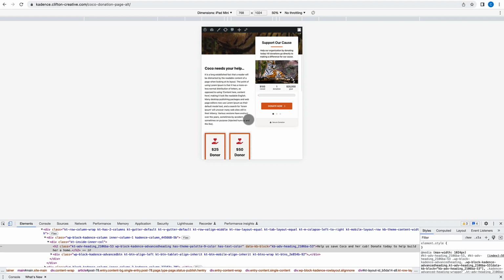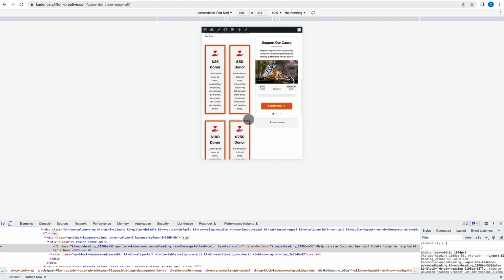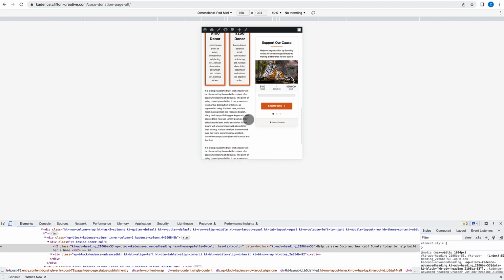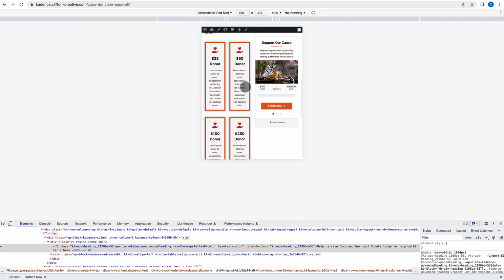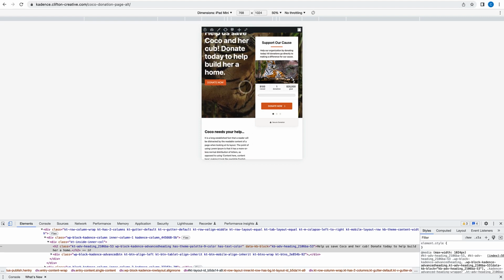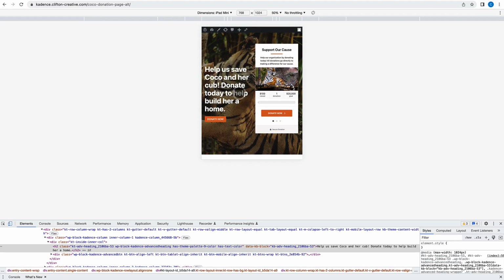On the tablet, it's pretty close to what's happening on the desktop. However, because of the width of a tablet, our information looks very squished. So we can't leave it like that. We're going to have to make some changes here.